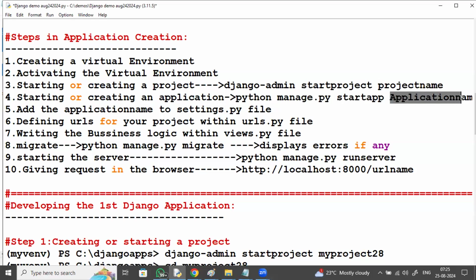Whenever you create an application, all the .py files required for your application also will be generated automatically. You no need to create. And later we will add the application to the settings.py file and define the URLs for your project within the urls.py file, which is already available. And you write the business logic implementation within a file called views.py.